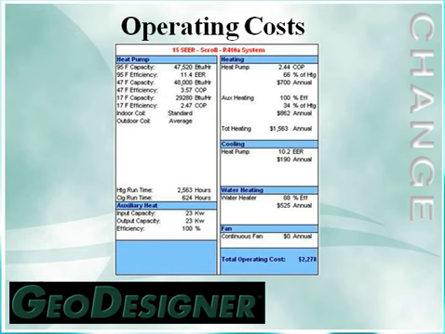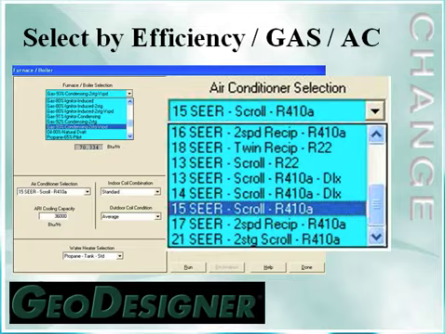Once we hit that run button again, we'll get our operating cost comparison, and this will be for the air source heat pump operating cost: heating, cooling, and domestic water heating. Our third option that we picked was a gas furnace air conditioner choice. I have that same drop-down menu that we had for the backup heating system. This would be our main heating system for the gas AC choice.